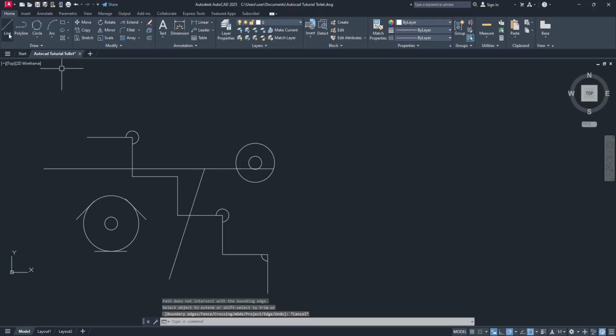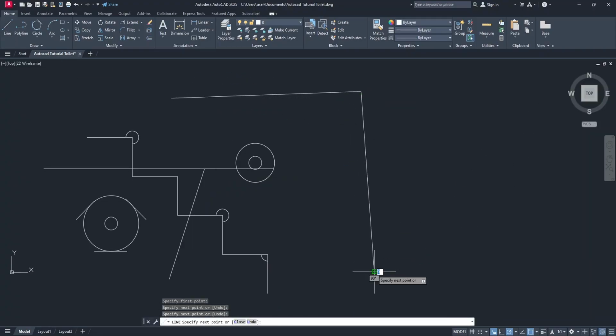Press the escape key to end that command. Select line, I will click once, click here and click here. Now I press the escape key. Now if you select extend and press enter on your keyboard and extend the line, it will extend to this new line because it has a boundary to extend to. Just like this one, it will extend to this line. Again, if you try, it doesn't have anything further to extend.